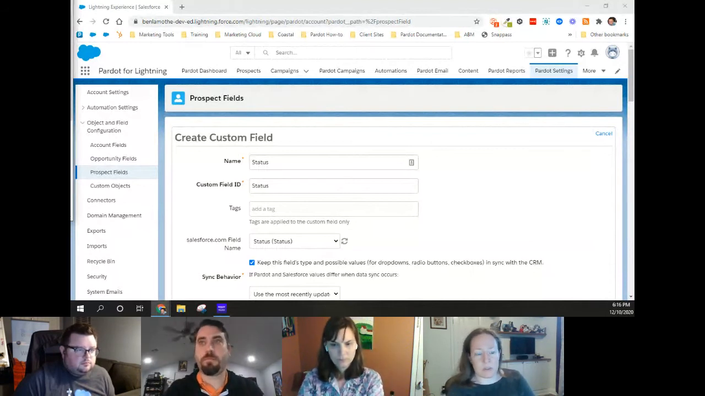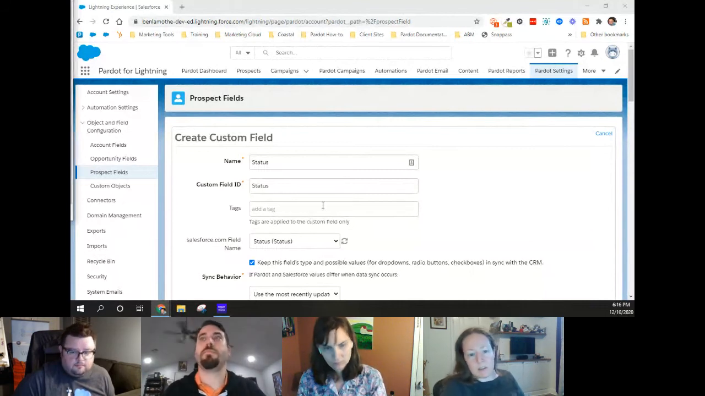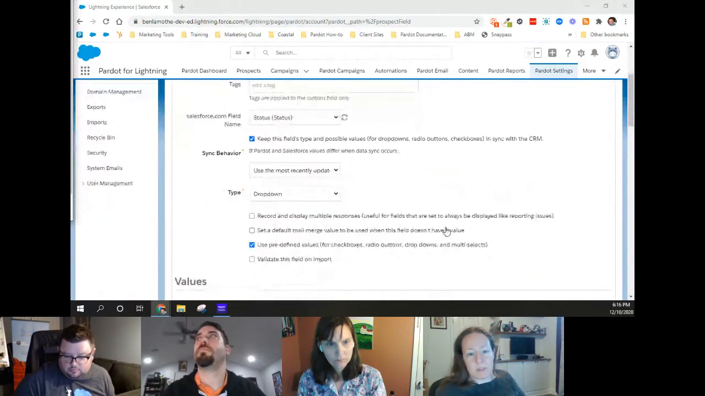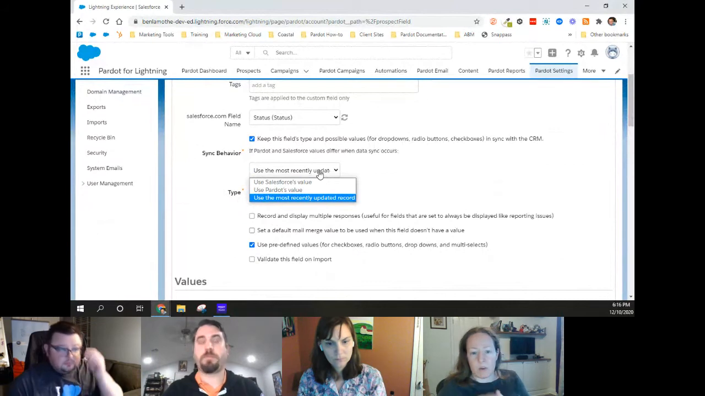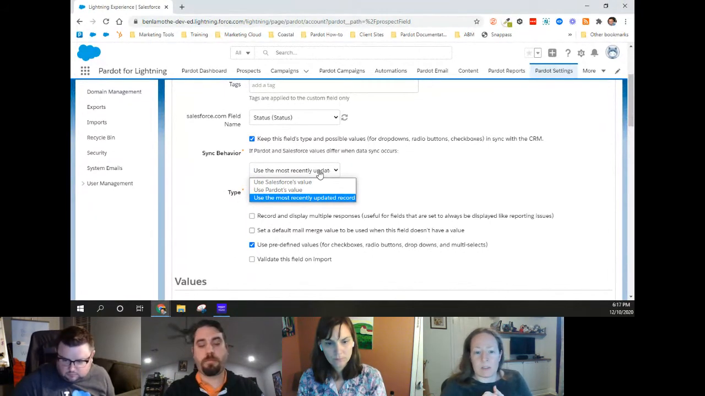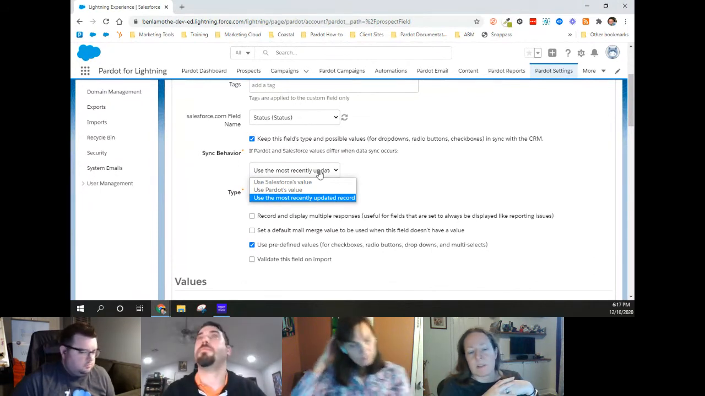So it's important to understand certain things. Salesforce is always the master. For fields, you get to customize which system is the master. So if you scroll down just slightly, Ben, there's a field there that says sync behavior. If Pardot and Salesforce values differ when data sync occurs, which system wins? You can choose that Salesforce always wins, Pardot always wins, or the most recently updated record wins. And you have to pick and choose this per field that you set up in Pardot. So for something like the source field, maybe you never want that to ever get overwritten.